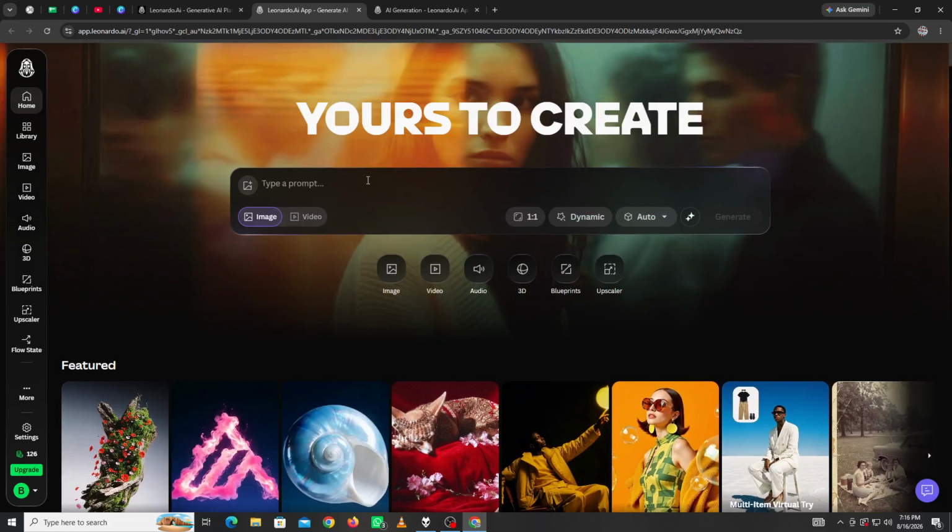Describe the product clearly and explain how you want it to appear. Include details about the background, lighting, camera angle, composition, and overall photography style. For example, you could describe a premium wireless headphone placed on a clean modern studio surface, soft professional lighting, realistic reflections, minimal background. Commercial product photography and high detail.